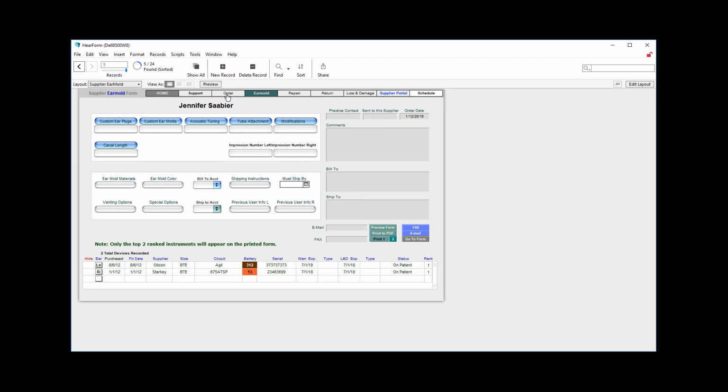I'm taken to one of 5 different kinds of form screens that are in this module: the order form, the ear mold, repair, return for credit essentially, and loss and damage. So on this particular screen, it's very similar to the others. I can set up my generic kind of products and services here by hitting the word edit here.